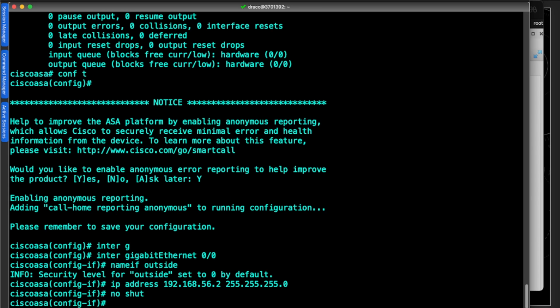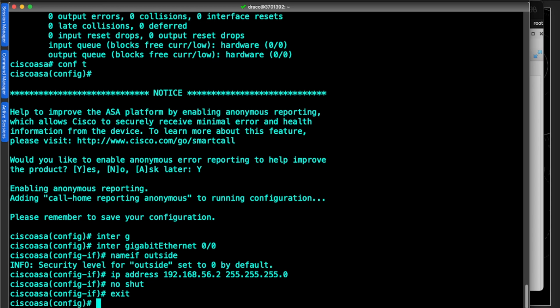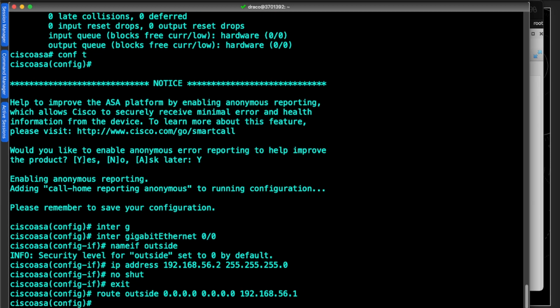Now while we're at it, let's create the default route. Okay, if you're using DHCP for automatic or dynamic IP assignment, then your default route is pretty much different, right? So you set it to the interface. But since we are doing it manually, we need to route outside, which is our default route, 0.0.0.0 0.0.0.0, followed by the next hop, which is 192.168.56.1.